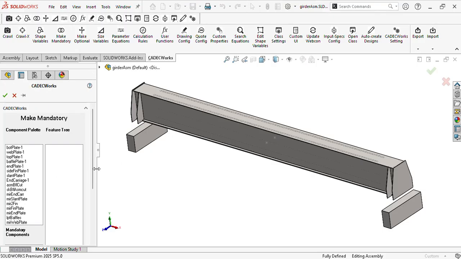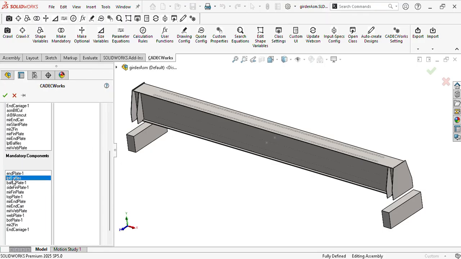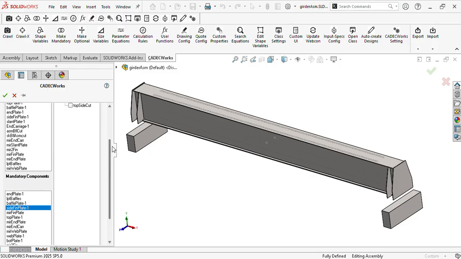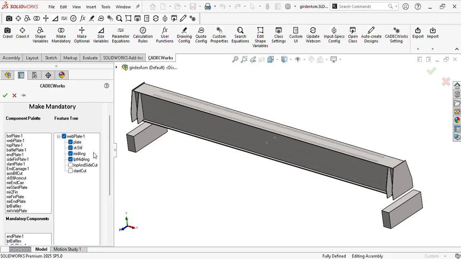And the mandatory functionality is shown here. For example, in web plate, the first four features are always required, but the top and side cut and the slant cut is required only when that functionality is enabled.